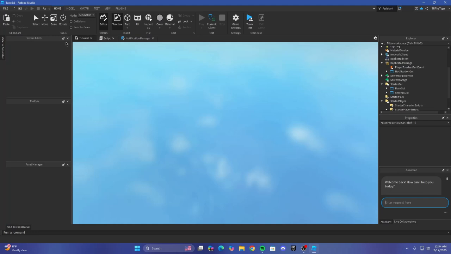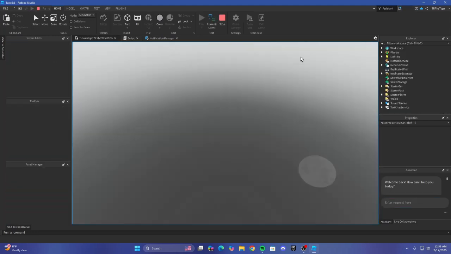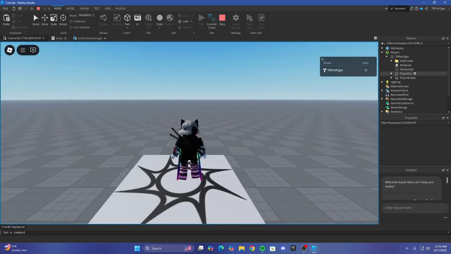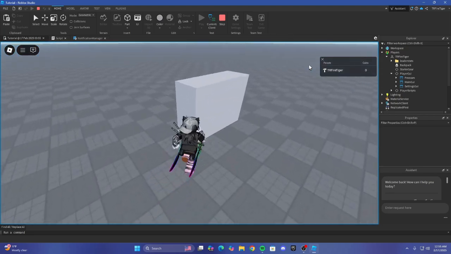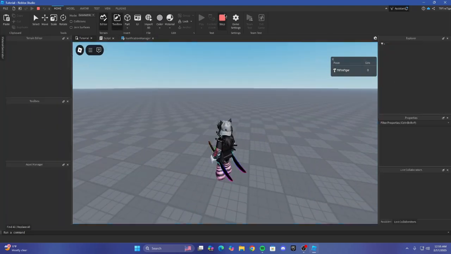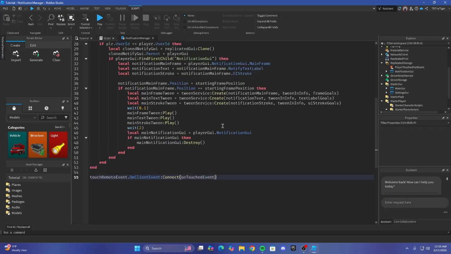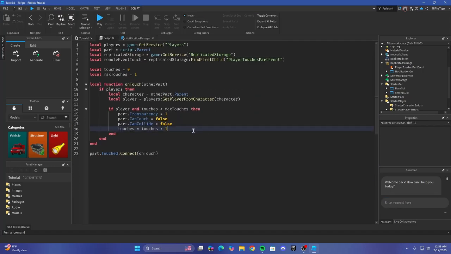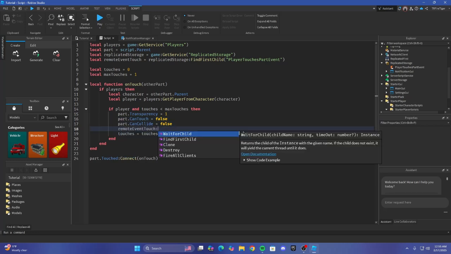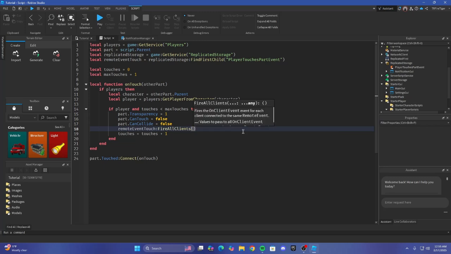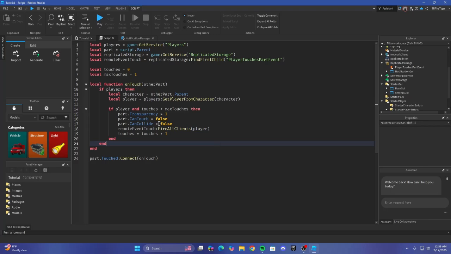So let's go ahead and restart that, because I didn't get to see if I had a thing over here. Play GUI, okay. See, now it's not getting my... Oh, because I forgot to fire the client. Okay. I was like, hold on, it's not working, but I know why. And we'll say, remote event touch, fire all clients, and pass to the player. So there we go, okay.